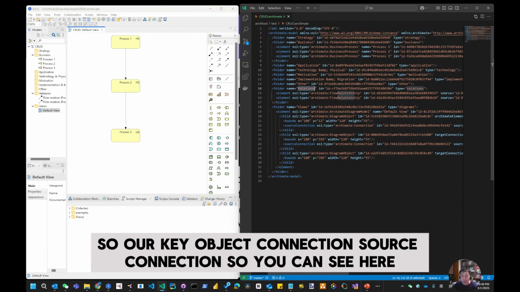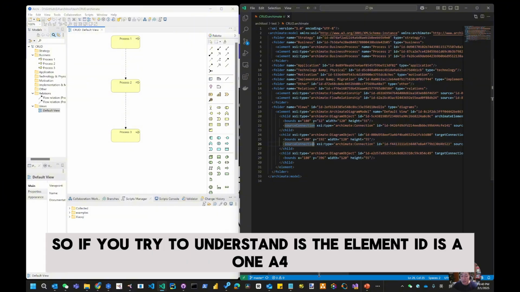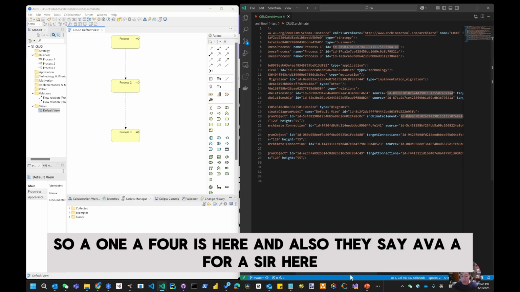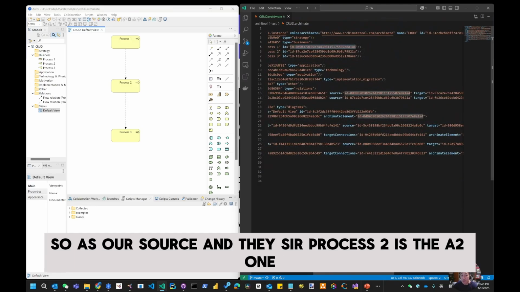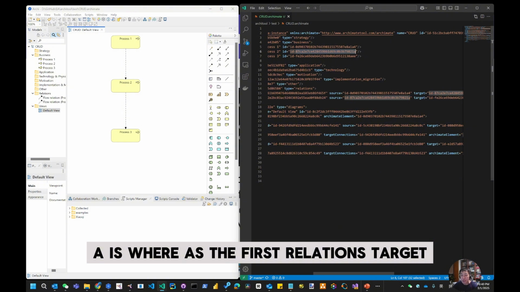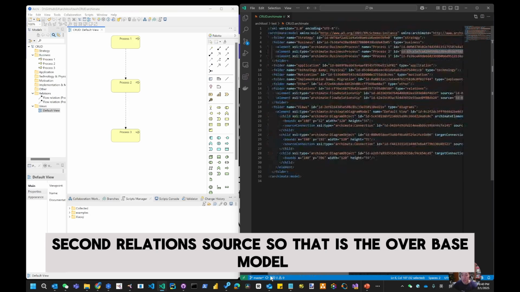So Archi object connection, source connection. You can see here. If my first process A, if you try to understand, the element ID is A1, A4. So A1, A4 is here, and also this A1, A4 is here, as our source. And this process 2 is A21A, which is the first relation's target and the second relation's source. So that is our base model.